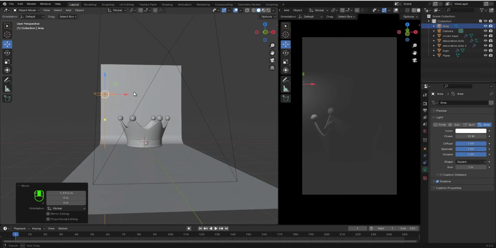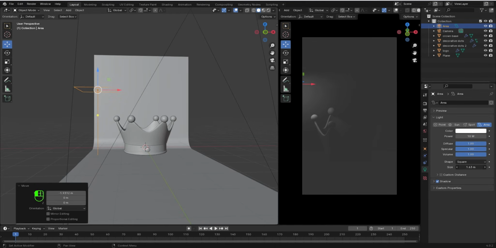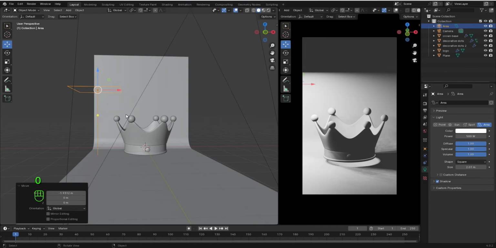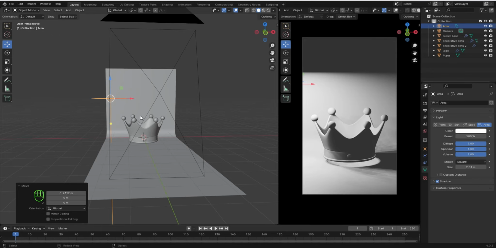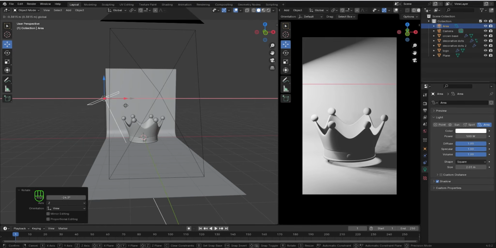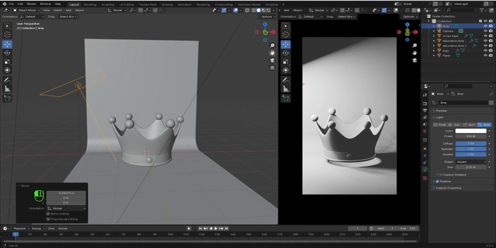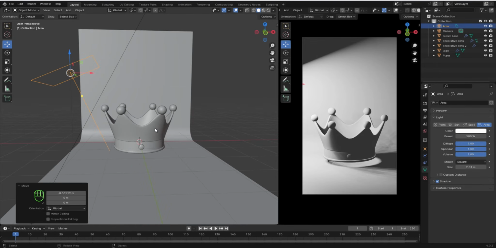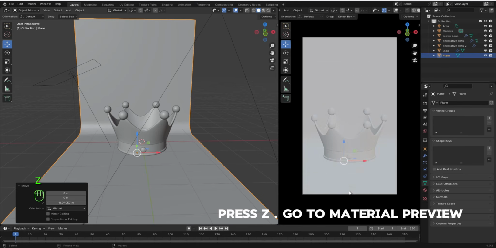If you notice, it's still very dark because we have not added any power to our light. Let's increase the power of our light a little bit. And let's rotate this. So if you notice, this is still showing white. That's because we have not added any material to this. So guys, let's give this some material.